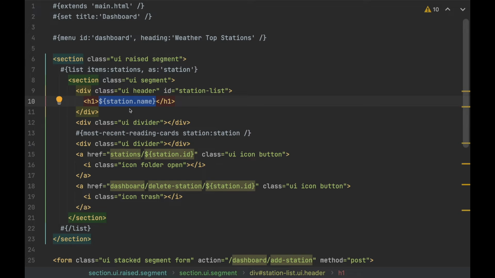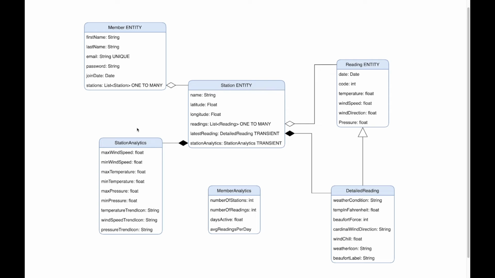Looking at the data model of the app now, the three entities stored in the database are the member class, which contains a list of stations, the station class, which contains a list of readings, and a reading class. The station class also contains two transient objects, meaning they are not stored in the database. These transient objects are instantiated from the station analytics and detailed reading classes, the latter of which inherits from the reading class. These transient fields allow the data to be tightly contained within the station class, making it somewhat easier to pass data to the views.